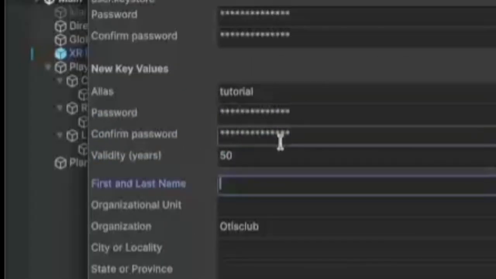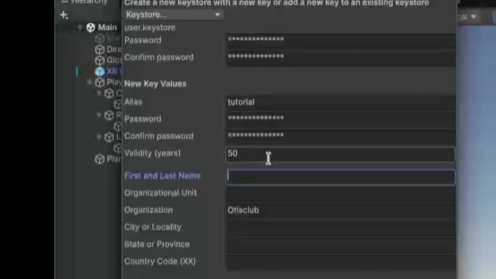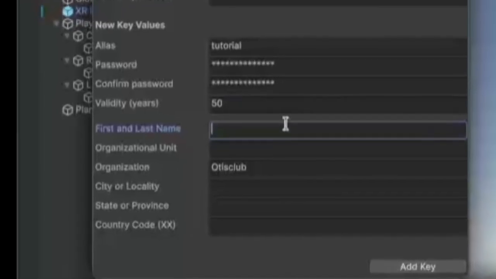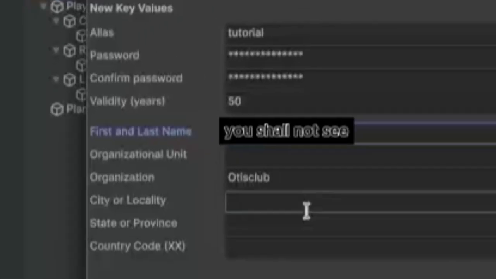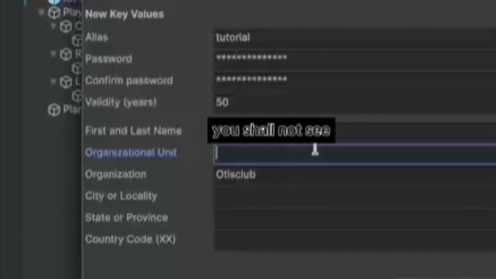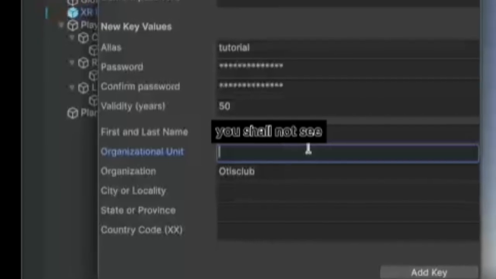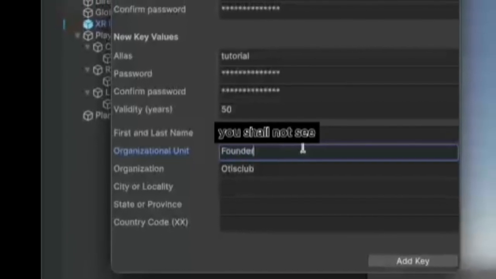There's no way you're not going to update it in 50 years unless you die. And if you don't, then the game probably doesn't deserve to exist anyways. First and last name, just put your first and last name. Organizational unit. The organizational unit is like whatever your role is in the organization. For example, I'm the founder of Otis Club.